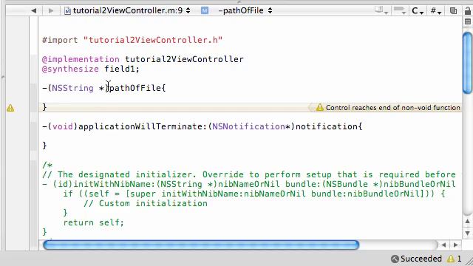Let's go ahead and do the path of file method, as promised. What this method needs to do is return the path to our file inside our documents folder. Now, let me give you some background. Every app has its own documents folder, and you can only access what's in your documents folder. You can't access the documents folder in another app. Steve Jobs was so kind to do this for security purposes. He gave every app its own documents folder, and you're only allowed to read what's in that.